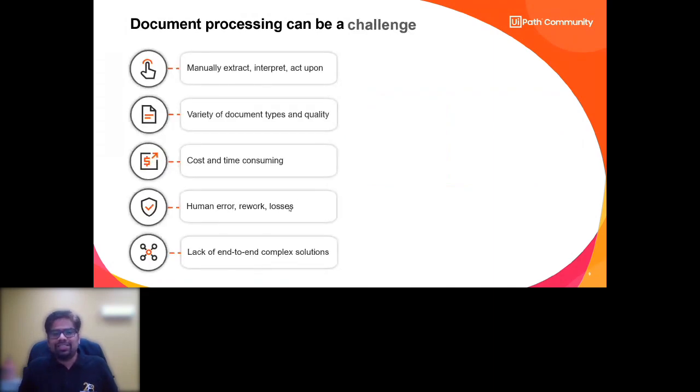So what can be the challenge? There are so many challenges because manually they have to extract and interpret. Every time, the documents come in various formats. Sometimes they have very good readability, sometimes they cannot be read. At that time they need to manually extract and enter the data somewhere. And there are a variety of document types and qualities, right?